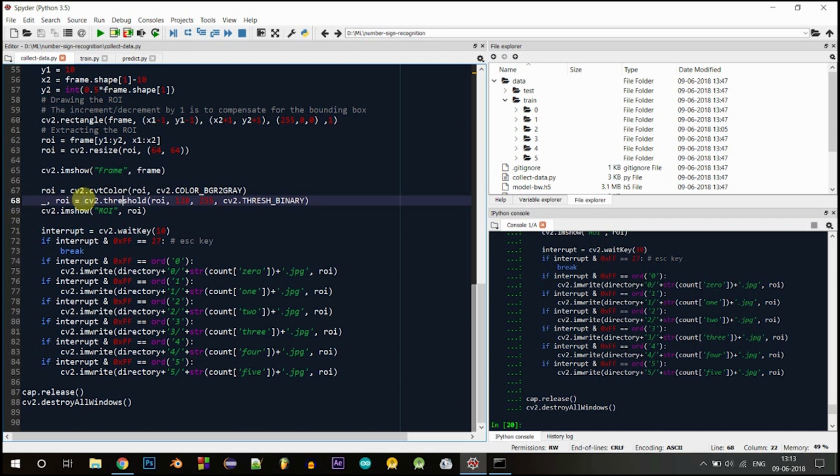And next what I'm doing is I'm thresholding this black and white image. So basically we'll be having a pure black and white image. We won't be having any grays. So here what I've done is, if the gray value is between 120 and 255, it should be set to 1, or else it should be set to 0. And we are showing that.